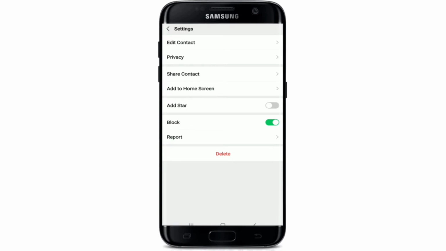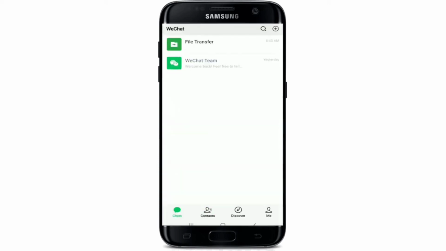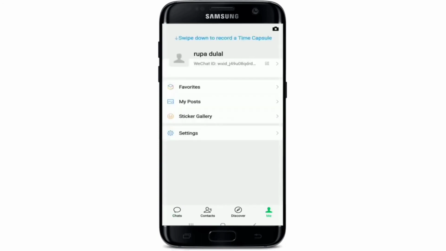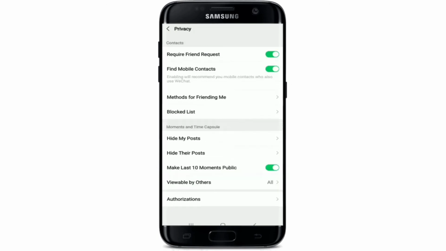To unblock the person that you have added, what you can do is go back to the home screen and tap on the Me icon at the bottom right corner. From this page, tap on Settings and select privacy under the menu. You can see that there is a blocked list button. You'll be able to access the block list from this menu. Simply give it a tap and the person you have blocked will be listed under this list.